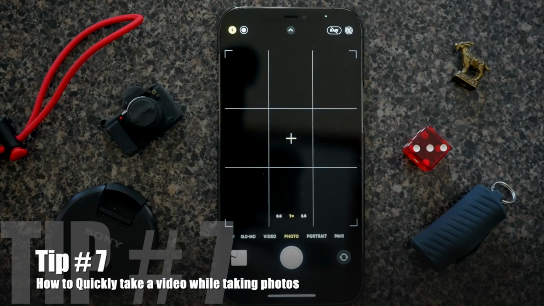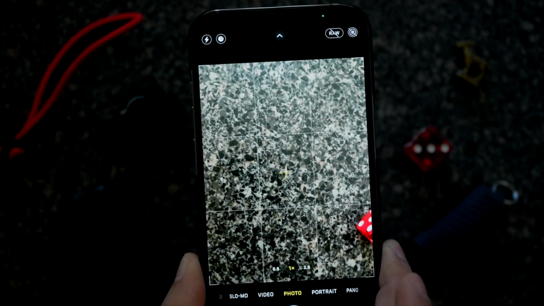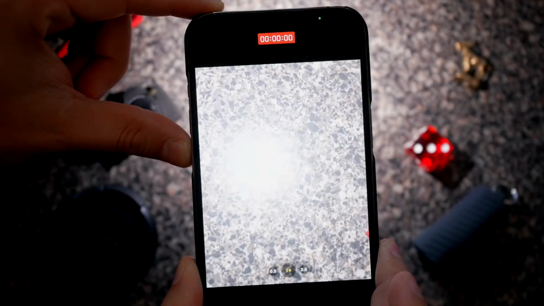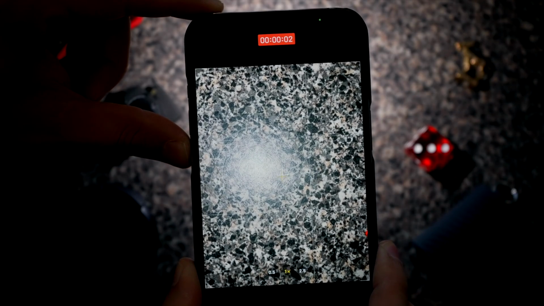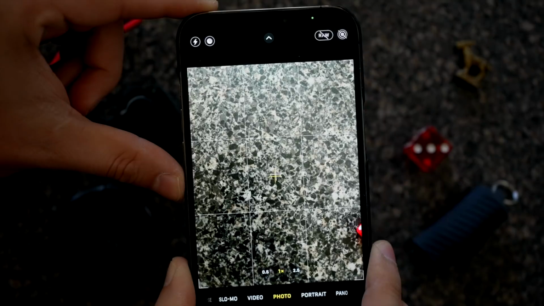Tip number 7 is if you're inside the Photo app. So if you're inside the Photo app and you want to take a video, if you press the volume down button and hold it, it will start taking video right then. If you let go, it will stop taking video and you'll be right back in the Photo app and you can take pictures.